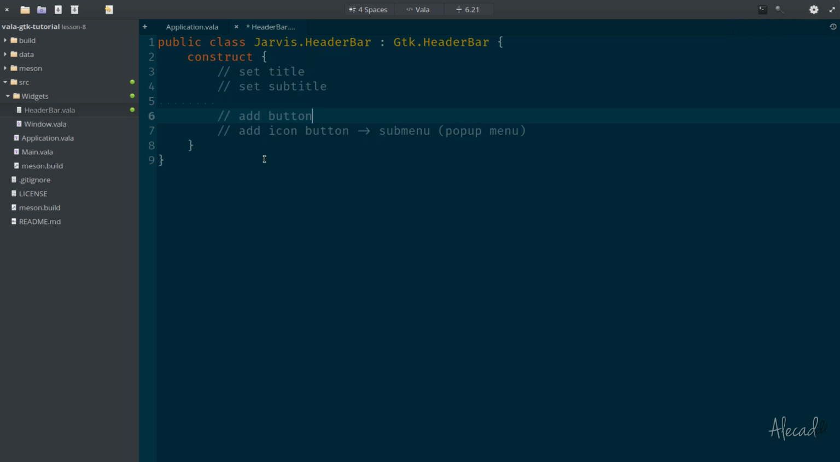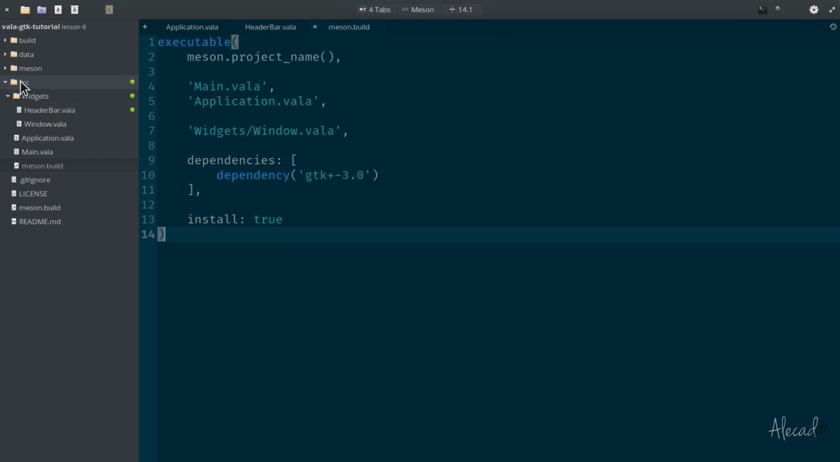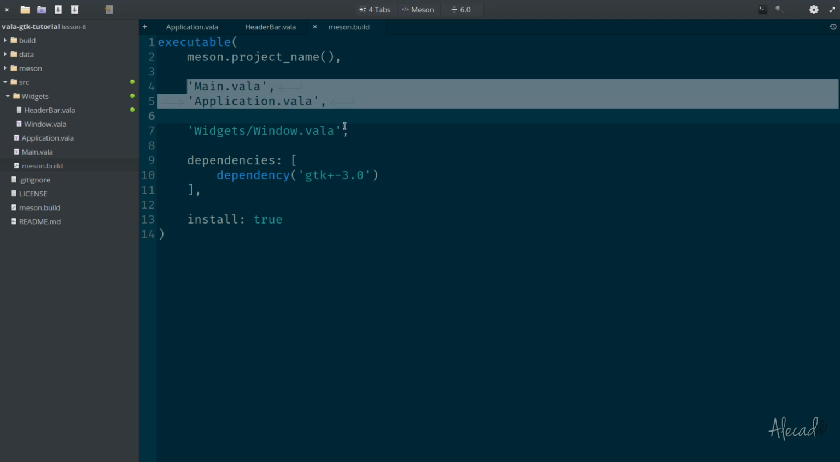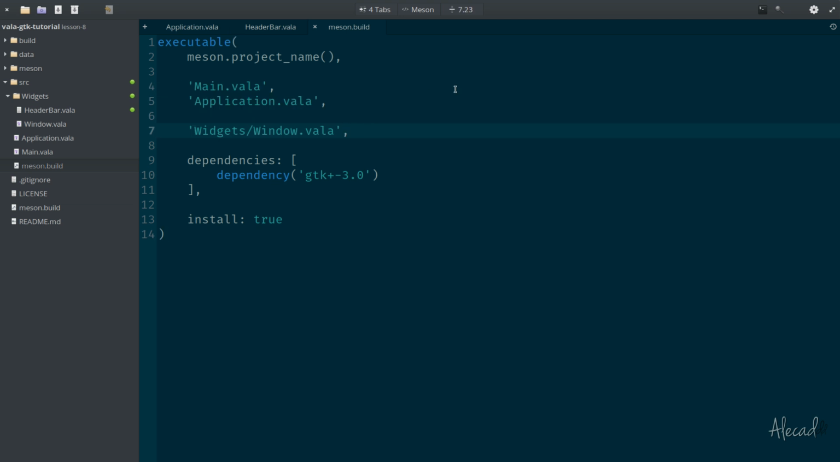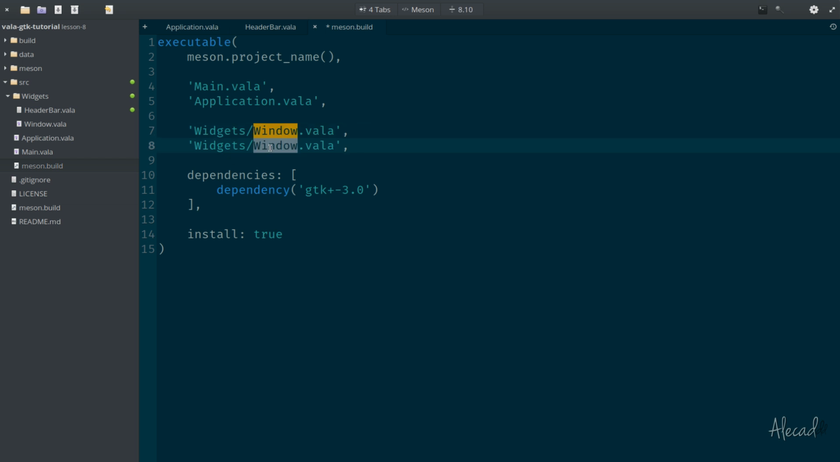Before doing that, let's hook this header bar into our Meson build file and let's trigger it inside our window. So first of all, let's access our meson.build file inside the source folder where we're listing all the files that we want to compile. And here let's duplicate this line and let's add the HeaderBar.vala.